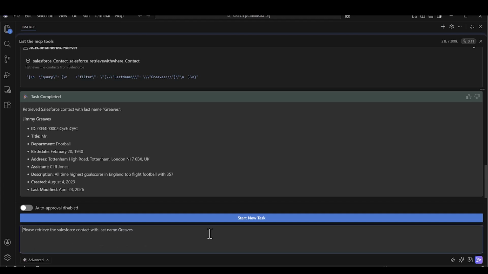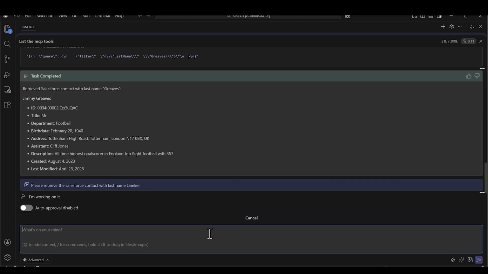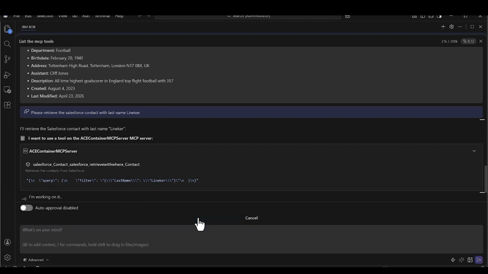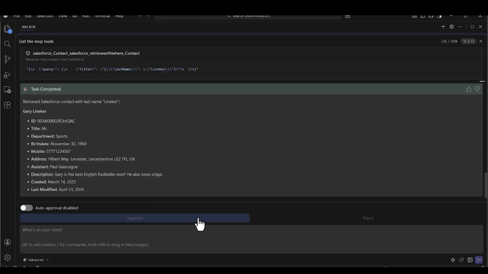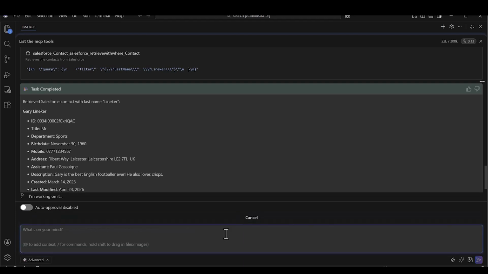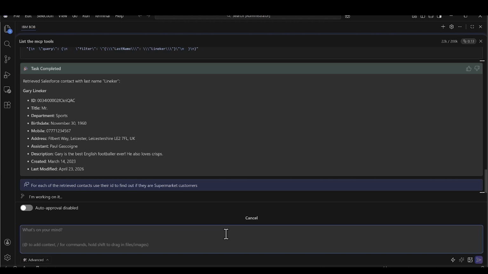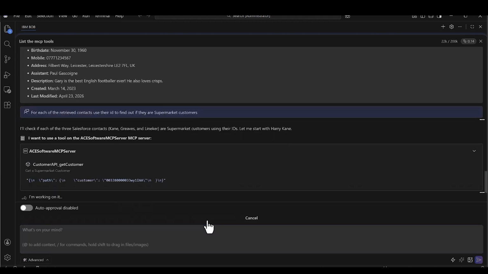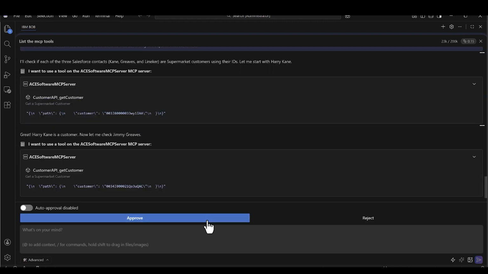about Jimmy. You probably guessed what's going to come next. A final query of this type is going to retrieve information about our third footballer, Gary Lineker. Hitting on Approve makes the query go through, and we can see the response data has also come back successfully. Bob is now going to use the ID field from the Salesforce system to answer some more questions. For each of the retrieved contacts, find out if they're supermarket customers.